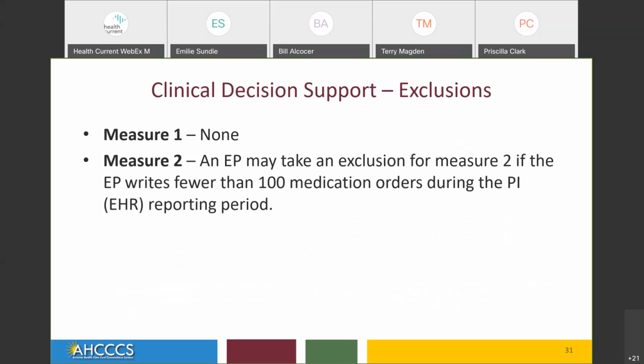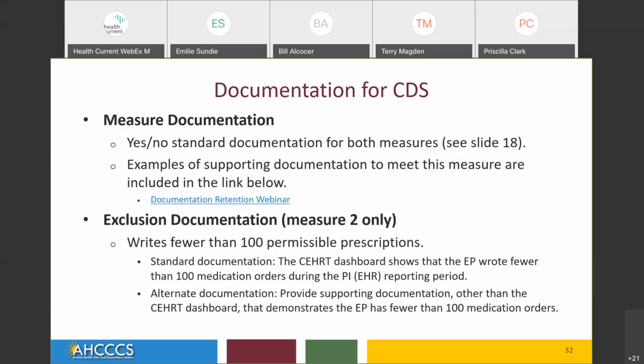Exclusions for this objective. For Measure 1, there are no exclusions available. For Measure 2, an EP may take an exclusion if the EP writes fewer than 100 medication orders during the PI reporting period. Let's discuss the documentation required for CDS. The standard yes-no documentation for both measures should be submitted, and you can look back at slide 18 that explains the requirements for standard yes-no documentation and what we look for. Examples of supporting documentation to meet this measure are included in the documentation retention webinar link found on this slide.